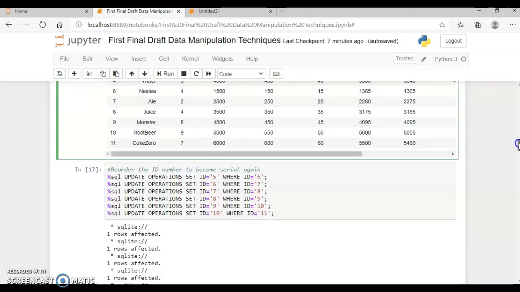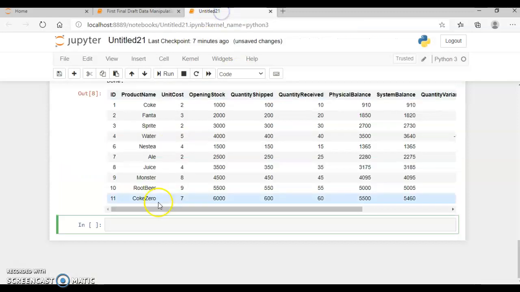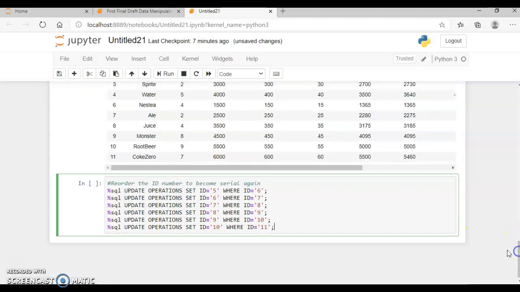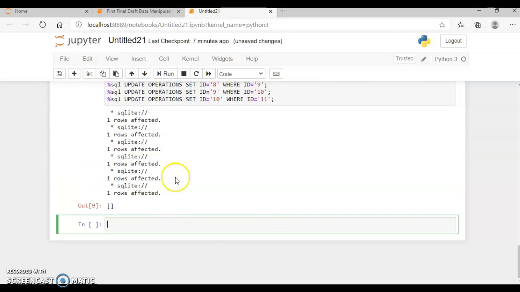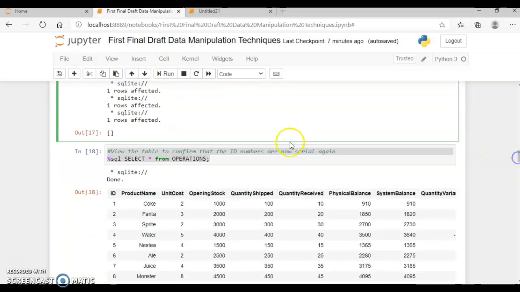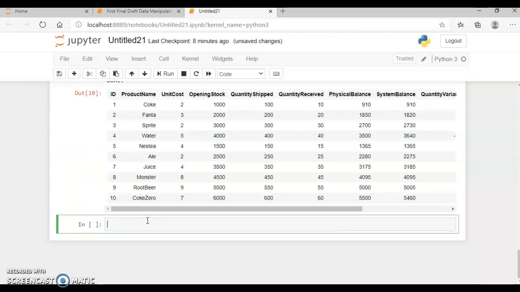In order to do this, to realign the IDs, I will run this command, which is called the update command. So the update command just interchanges the IDs as instructed. So on running this, we can view again the table to verify that the update command works correctly. So I'm running the table now again. And here we go. Now it's back in a serial fashion.